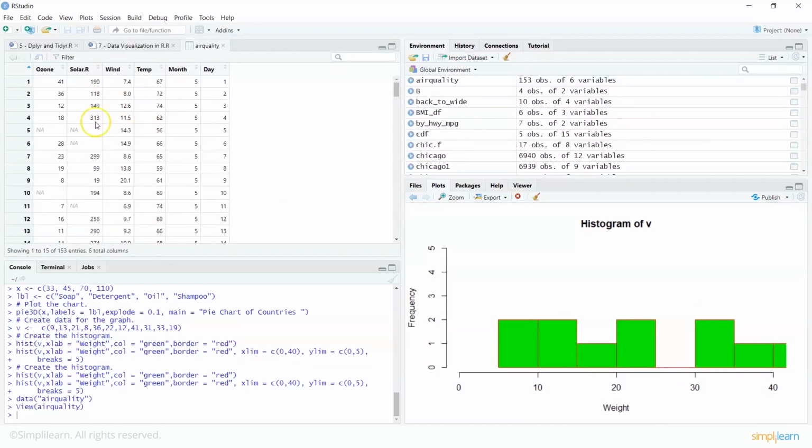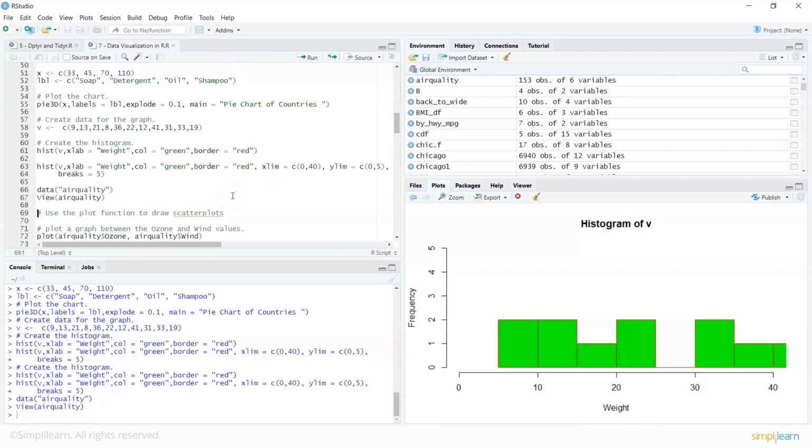To see what that data contains: you have ozone, solar, wind, temperature, month, and the day. So this is the kind of information we have in the air quality data. Now let's use the plot function to draw a scatter plot, where, as I mentioned, you would be interested in analyzing variables and seeing the relationship between them.